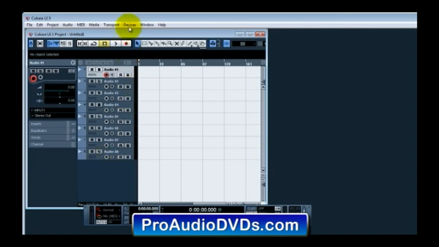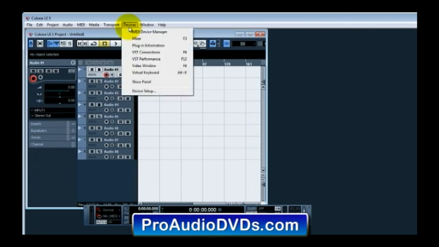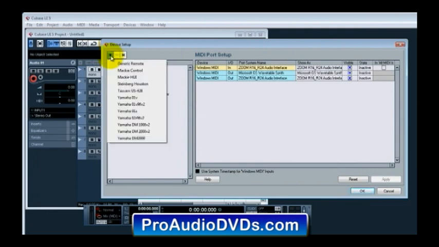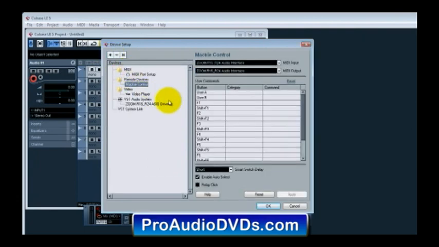But here's what we're going to do. Here's a setting we will get very familiar with when we're setting up our R16. We'll go into Devices, Device Setup, and we're going to add a Mackie Control, and you can select the Zoom R16 R24 as the in and out of the MIDI right here, and apply that and hit OK.